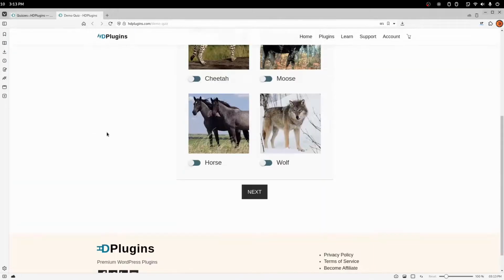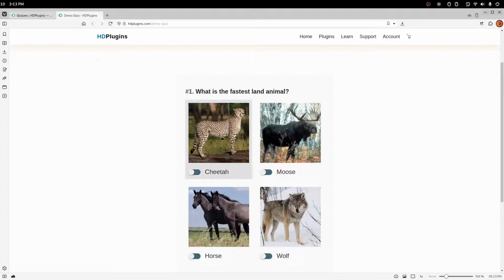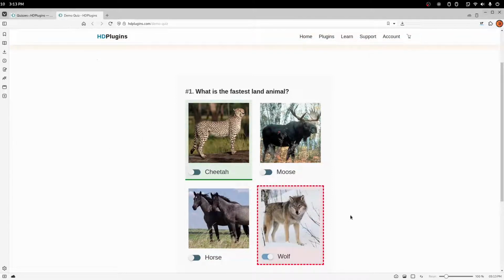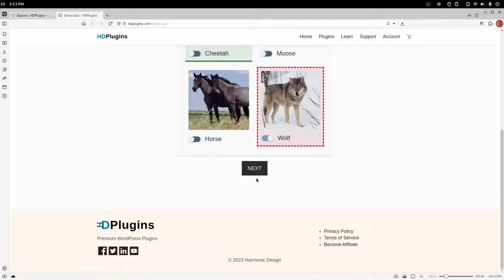So if I refresh the page again, now if I select cheetah, it's instantly marked it. It's instantly told me that yes, you got the right answer. If I refresh the page and choose wolf, once again, it's immediately told me, nope, you got the answer wrong. This is what the correct answer was.